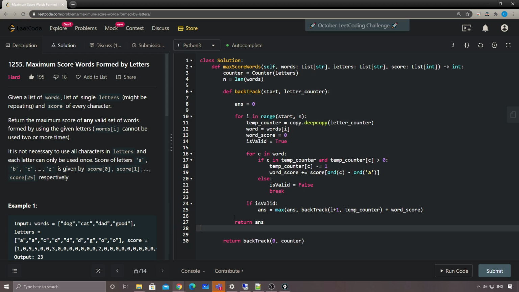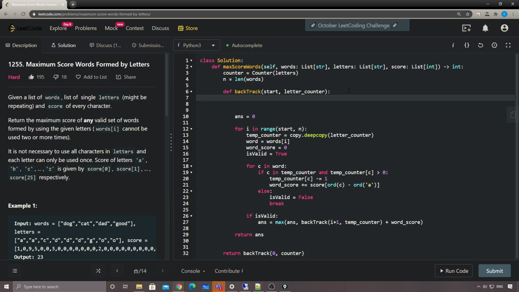Yeah, so that's that. Now the base case, right? So when do we stop? Basically, if start equals to n, and then we return 0 in this case because we are getting the maximum from this recursive call. So by the time we reach the last words, or at this moment there's no more words left, we simply return 0.